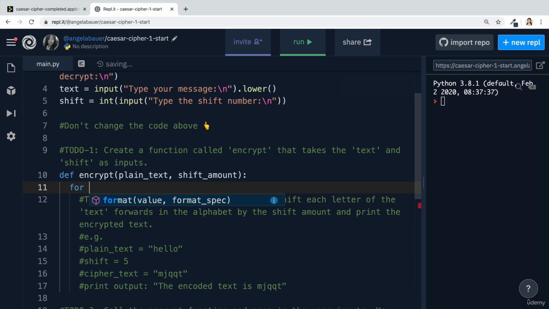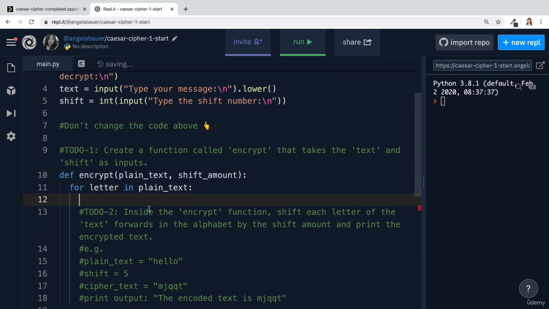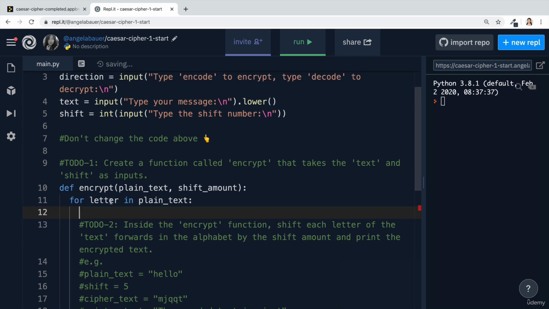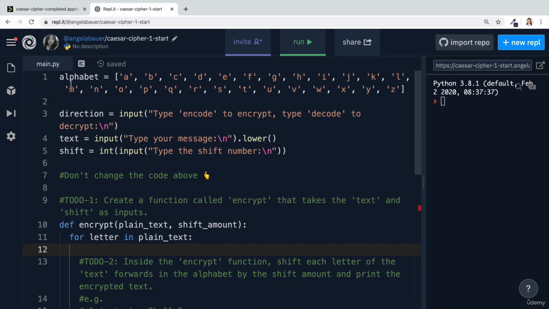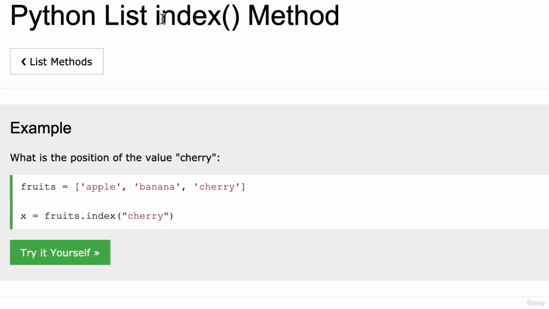We can start off by writing a for loop that loops through each of the letters in the plain text input. And then we can take each of these letters and work out its position in the alphabet list here. And we can do that by using the index method. So we can tap into a list, write .index, and then put in the value that we want to get the index for, and we should be able to get that as the result.